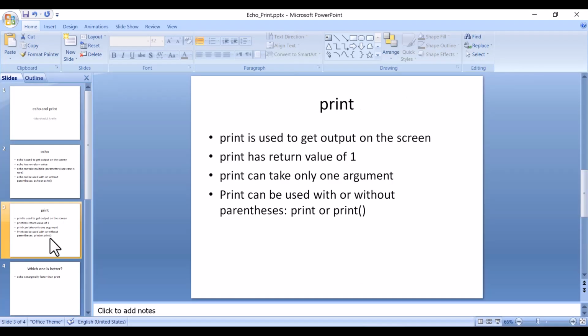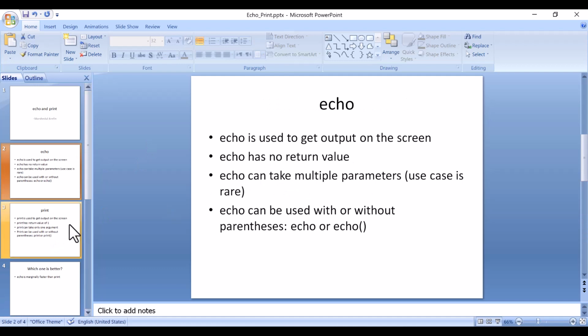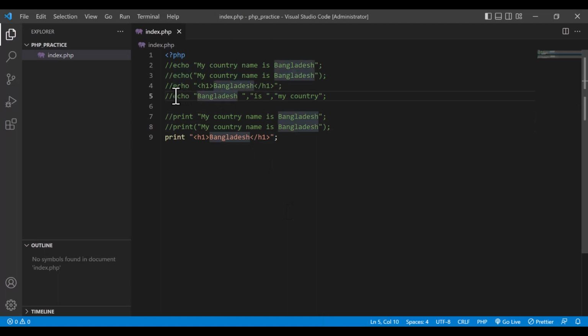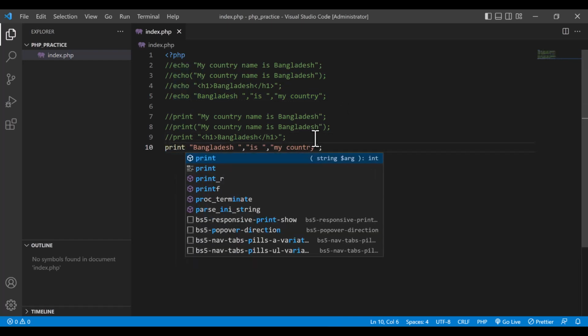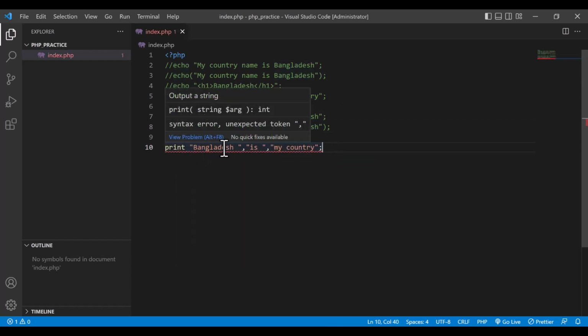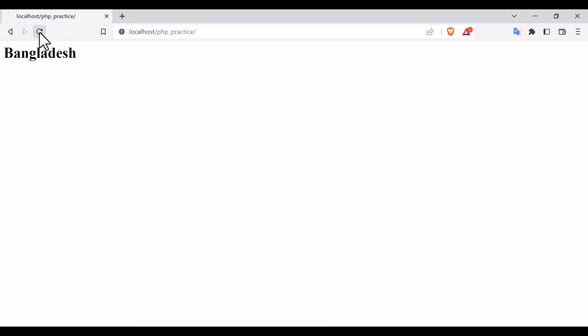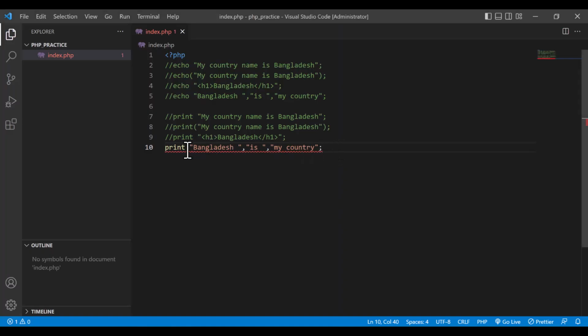But you see that here we said echo can take multiple parameters, but print can take only one argument. Now if I try the last one with print, what will happen? If I try to print this one, you see that there is already an error showing, a syntax error. That means the VS Code editor is already telling me that this is a syntax error. That was not the case with echo. You see that this is a syntax error, so that means it is not allowed. I hope you have understood how we can print something on the output using echo and print.